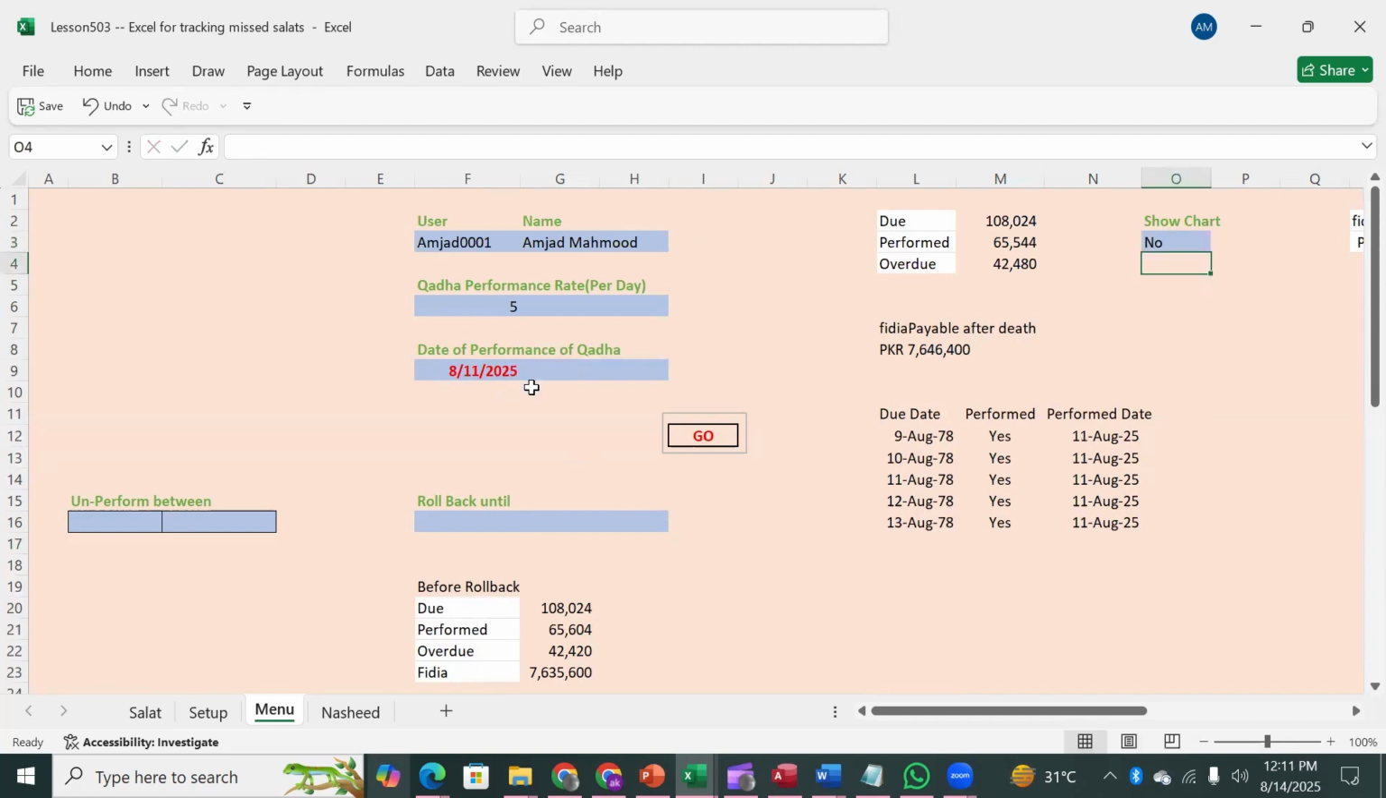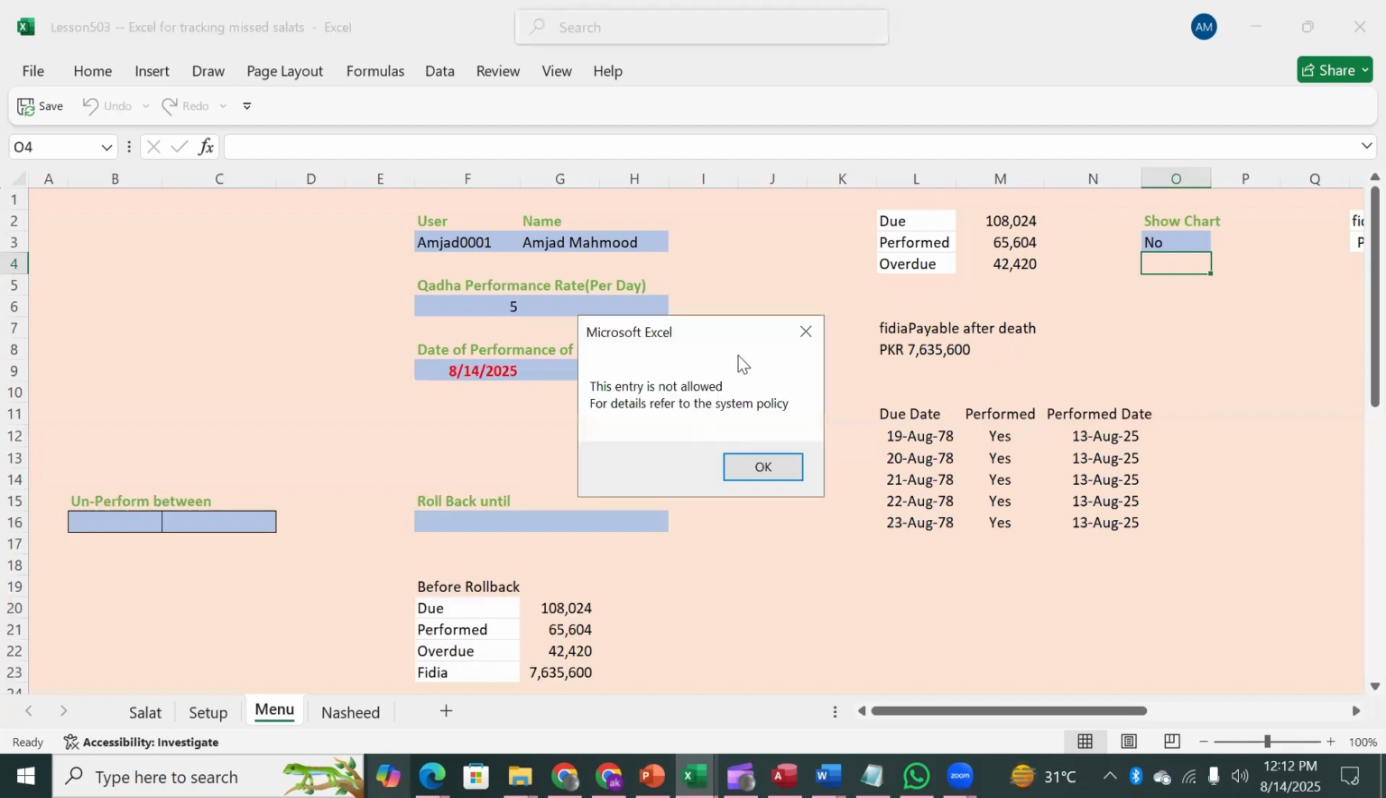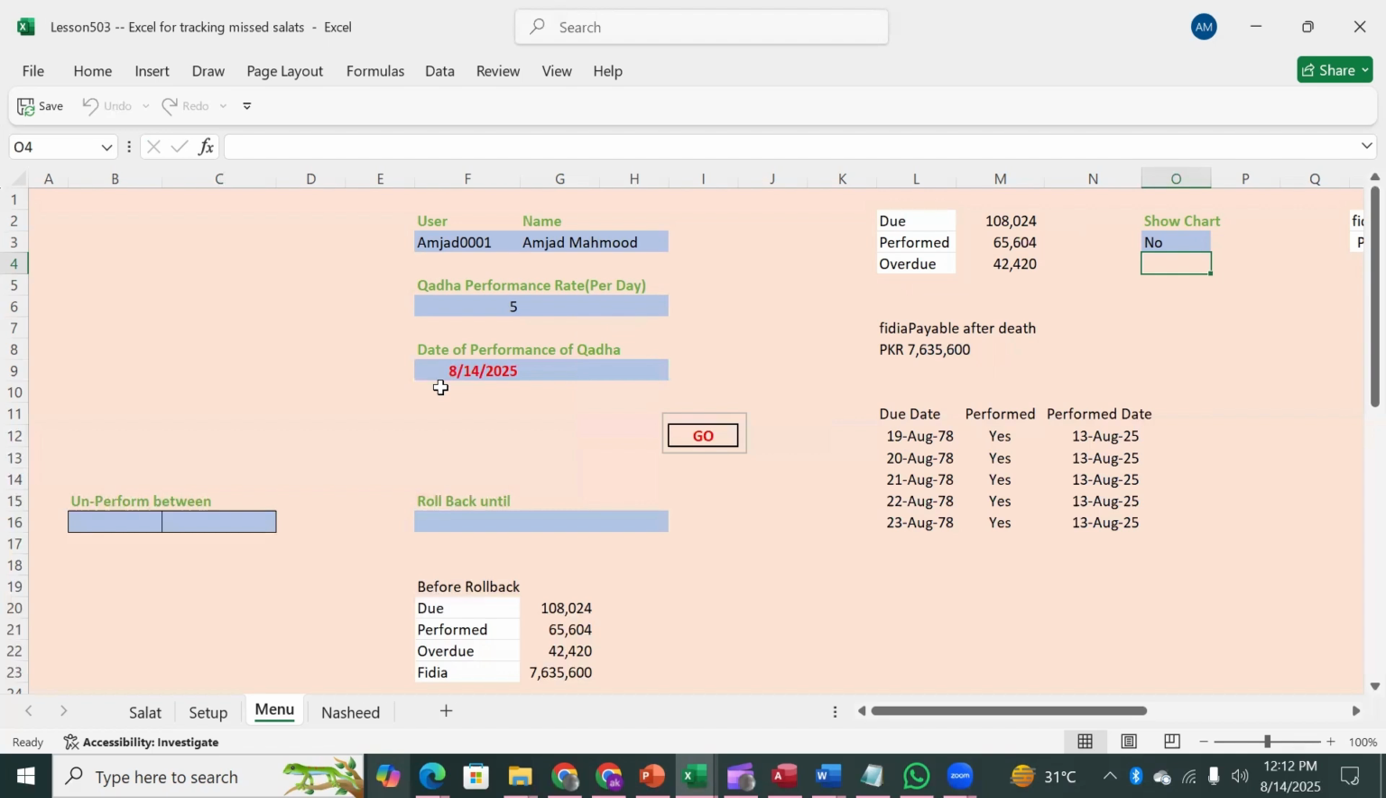Let's click no. So now the next, that is the 12th, is going to be marked as performed, and we can go again. We can do this. So let's go. So this is the 13th of August, and the next is the 14th of August. If it is said, then it will disallow you. The entry is not allowed, right? Because until yesterday you can do maximum, right? So the only option you have is to roll back and then do the performance until the 14th of August, which is today, right?